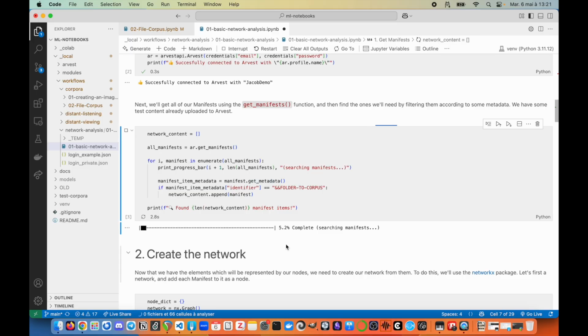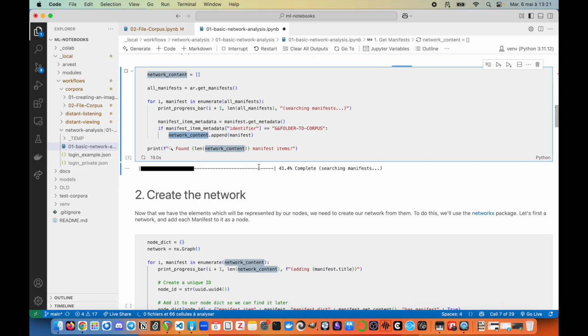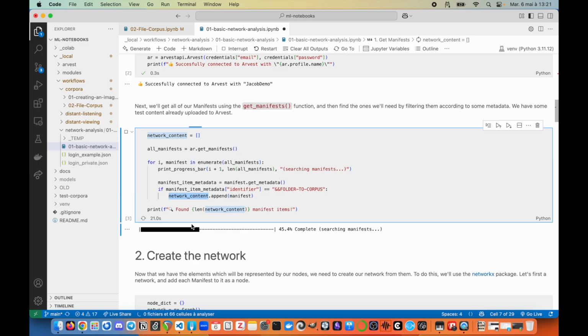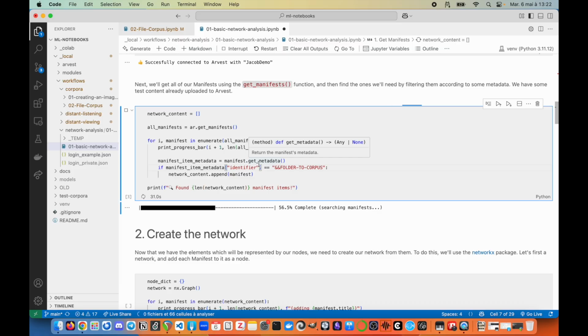And it's iterating through all of the manifests. And each time it finds a manifest that has this metadata, we're going to be appending it to this network content list. The idea being that each manifest here is going to be a node in our network. So I'll just let that complete, and then we shall come back once it's done.